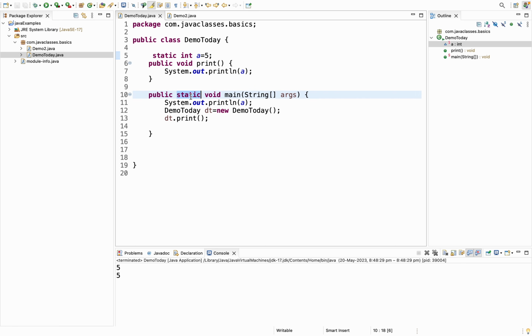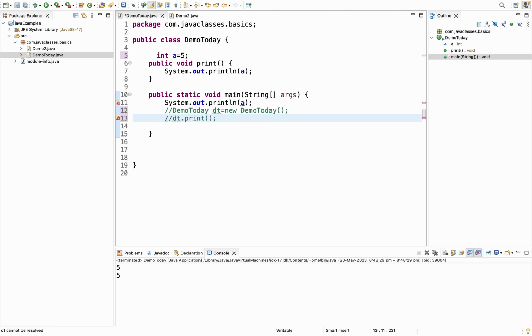Every time you write within a static method and you are not using the static keyword, you will get a compile time error. Suppose I am not creating this object, if I comment this code, it will not print, because I'm not calling that method.